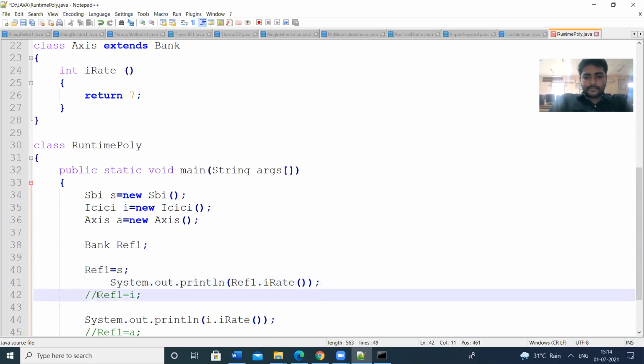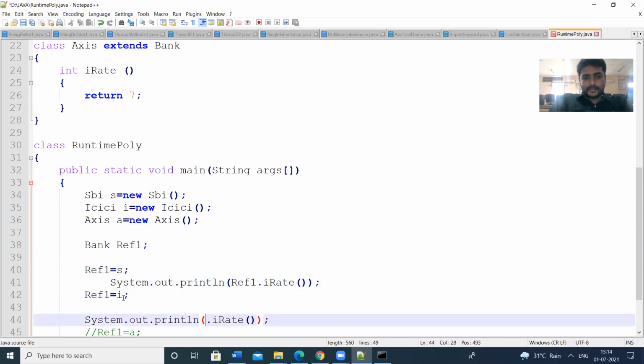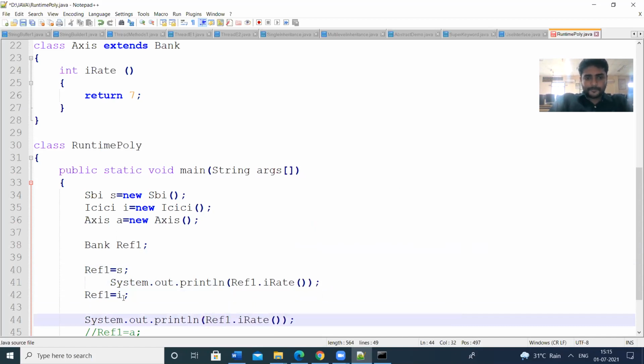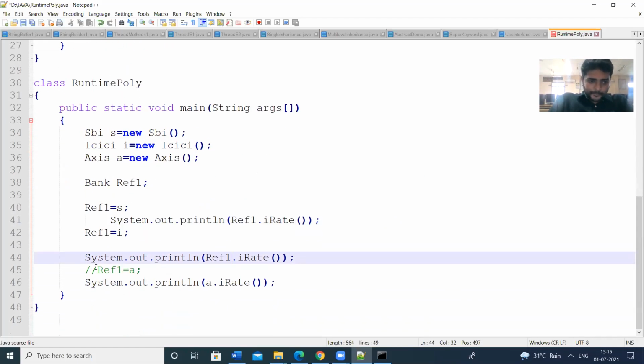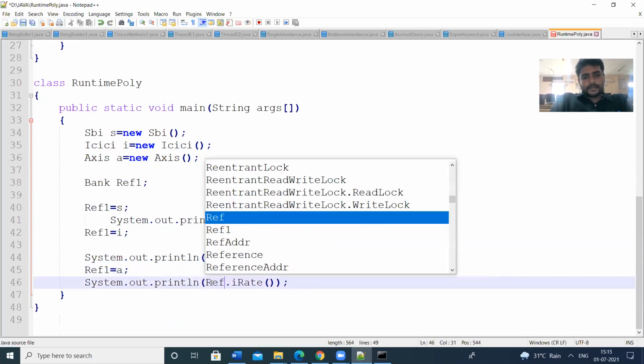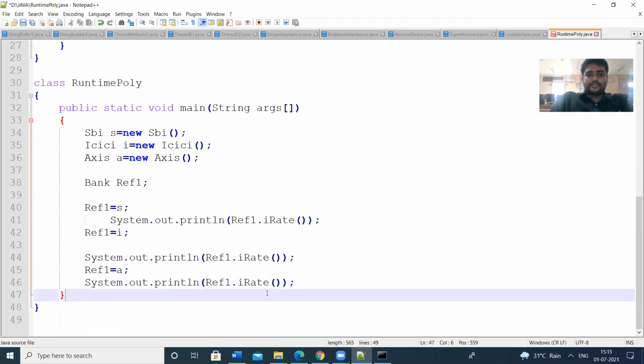So here again I am defining the ref as I. Here, ref1. Next, again I am defining ref1 as A. Next, ref1. So we can access or we can invoke the method irate by using the same object here.